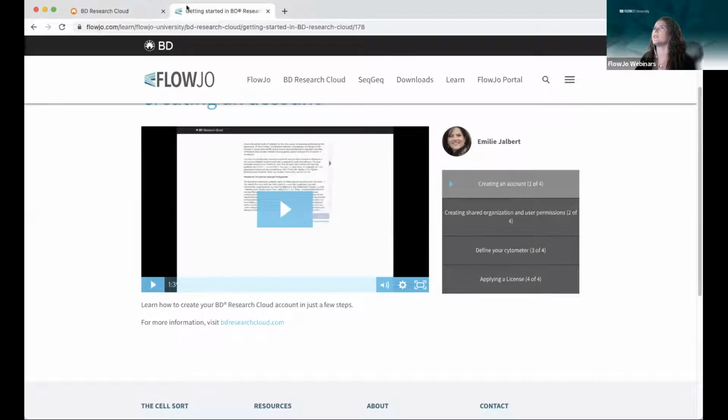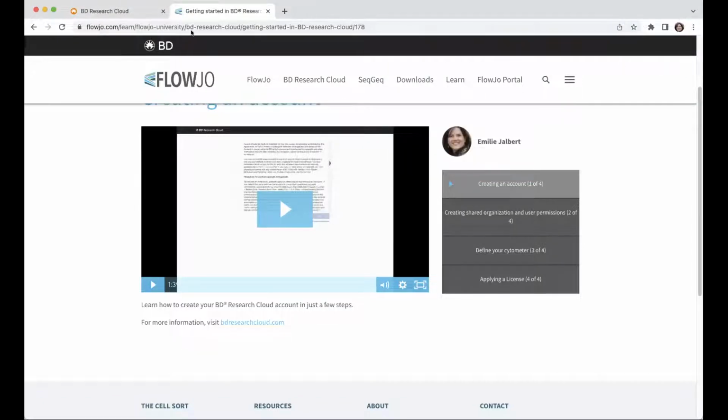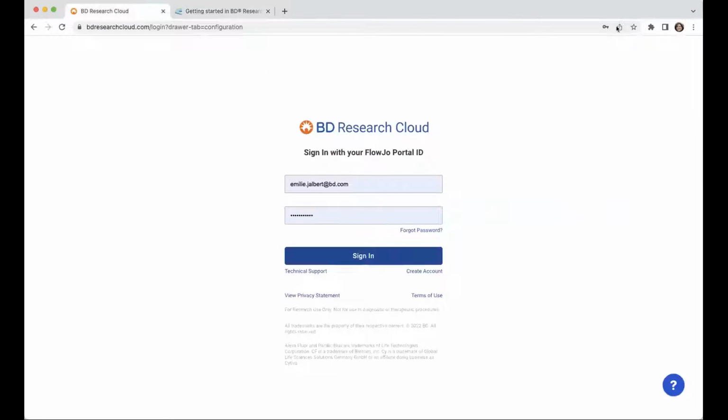Let's go here. I'm going to just stop my video here and then go to BD Research Cloud. Perfect. So if you go to bdresearchcloud.com, this is the login page. If you already have a FlowJo portal ID, what you would use to log into FlowJo through the portal account, these are the exact same credentials. So you'd use your username, which is the email, and your password, and you click sign in. You don't have to have an active FlowJo license for this to work. So if you already have a portal account, just go ahead and put in those credentials. If you have never created a portal account, then just go down here and create account.